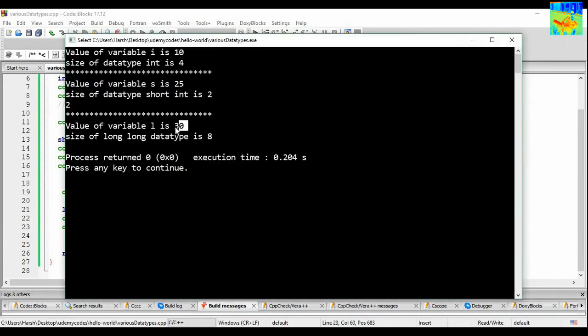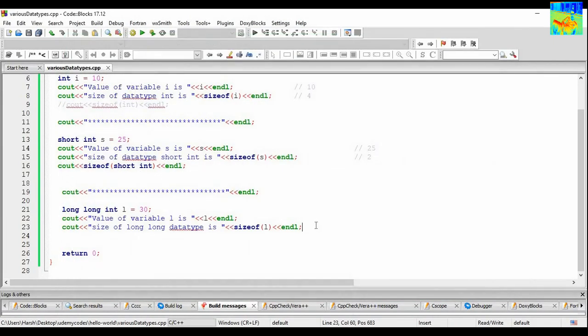So the value of variable L is 30 and size of long data type is 8. Perfectly fine. And just like above, we can also write cout size of long int and then end line. So compile and run.